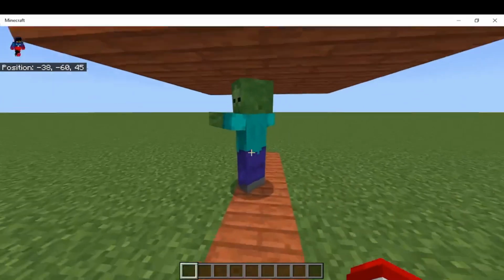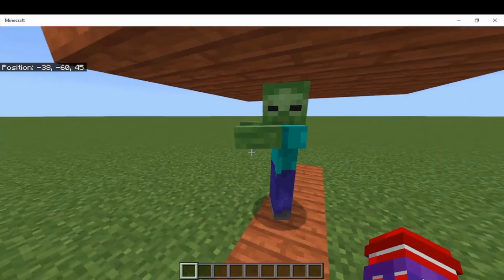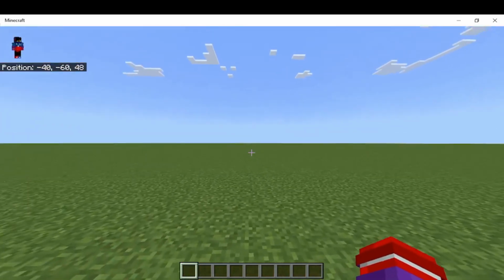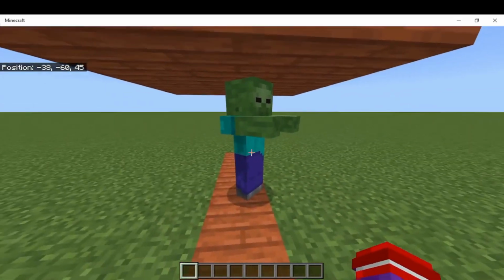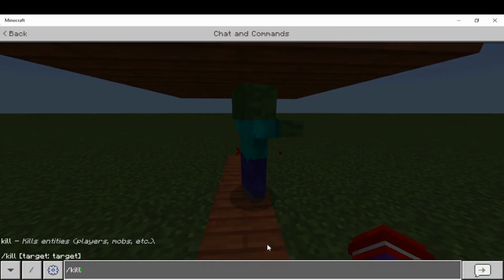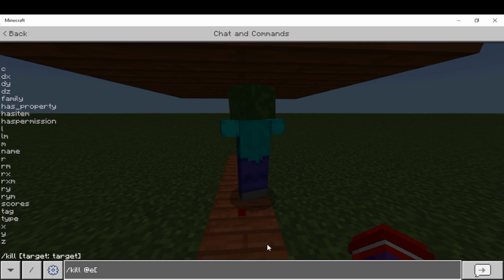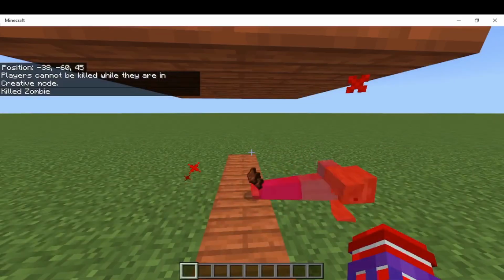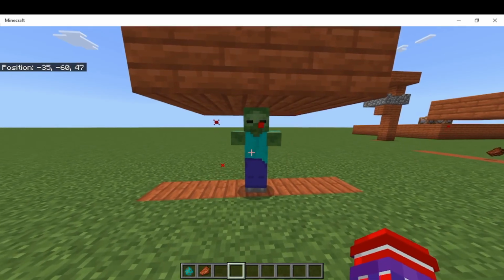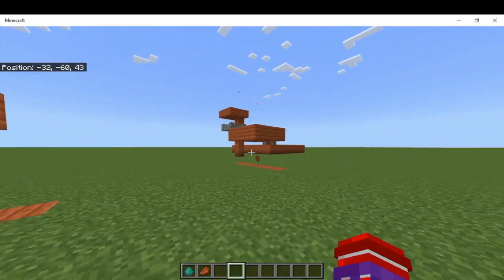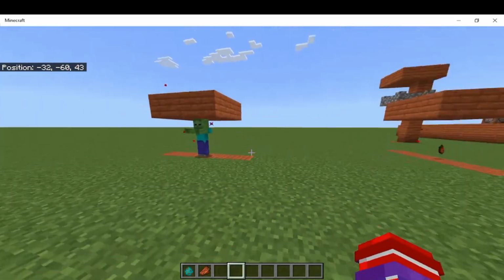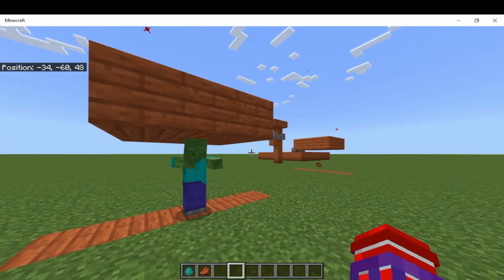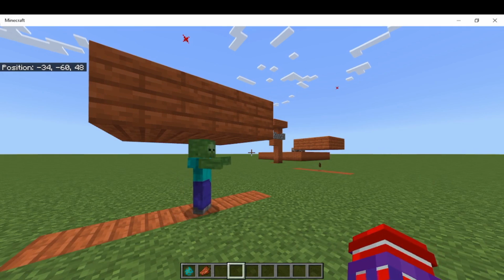Basically the same thing for dz. Very simple. He's towards the positive side because I know that when I move in this direction, the Z number goes up. So if I do /kill @e, dz equals 10, close it, he dies. So I showed you that you could do the same thing with dz that I did with dy and dx. But as you'll see, I'll show you why I was specifying the positive and negative.